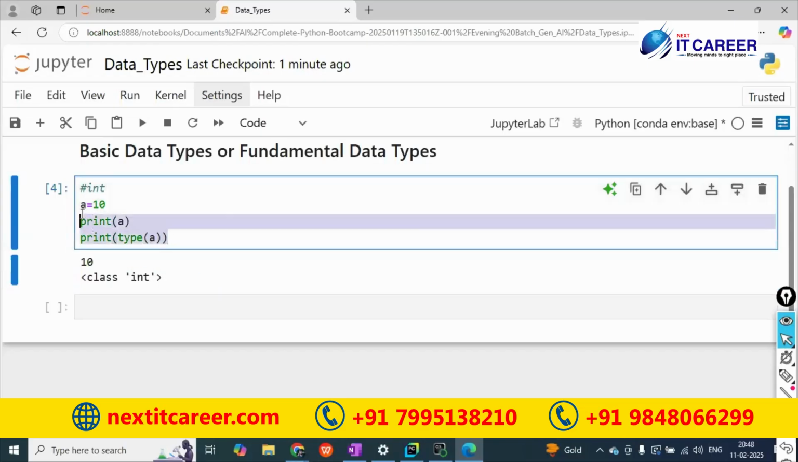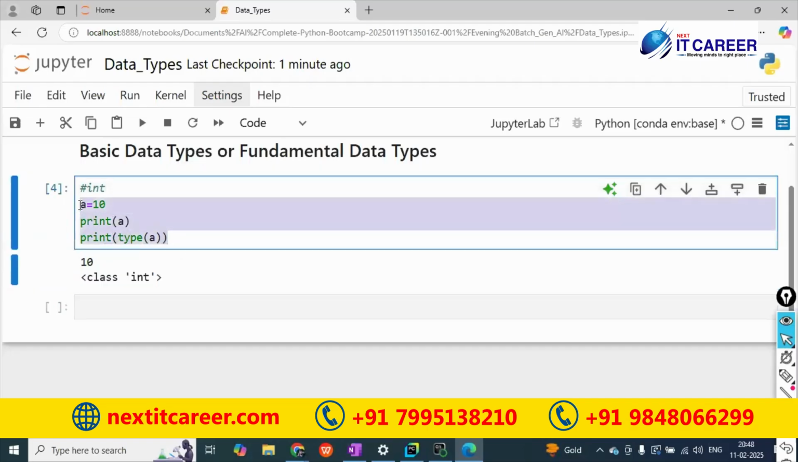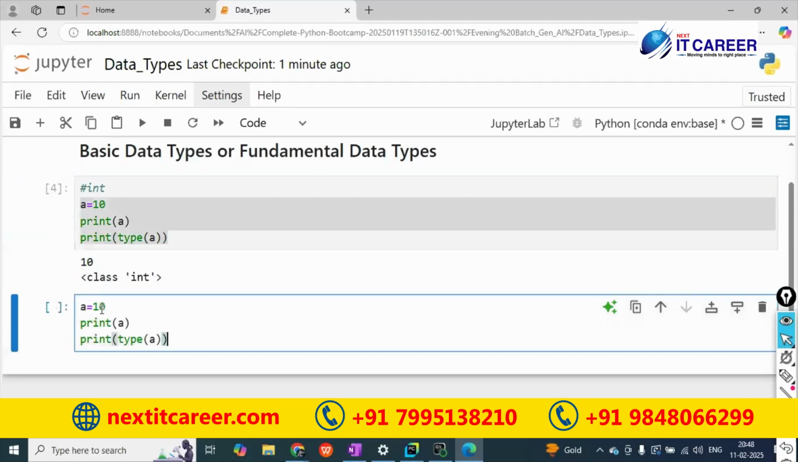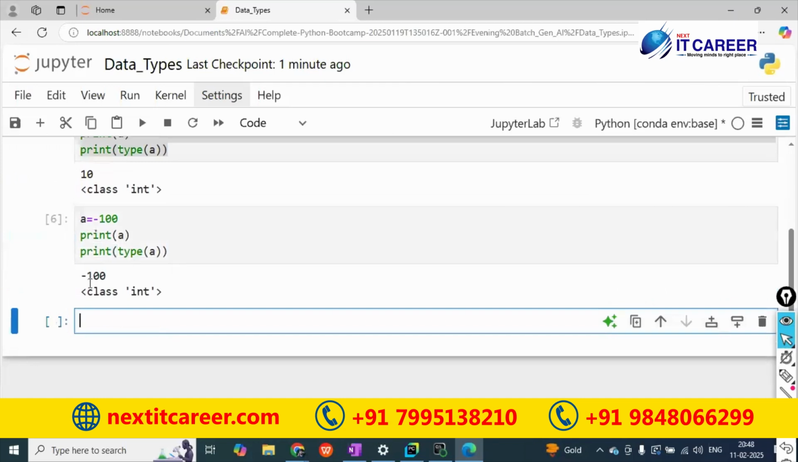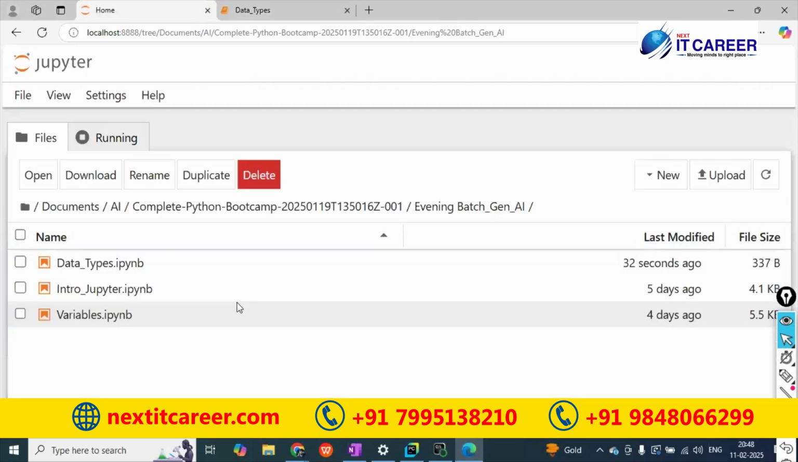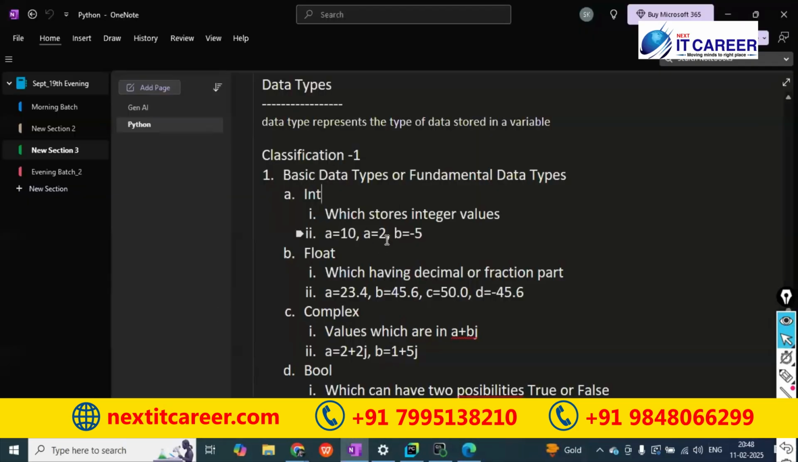And let me give one more example. If I give a minus value also, we will get the same output. For example, minus 100. If I execute this, you will see it is still an integer. As per our understanding, integer values mean both positive values and negative values.